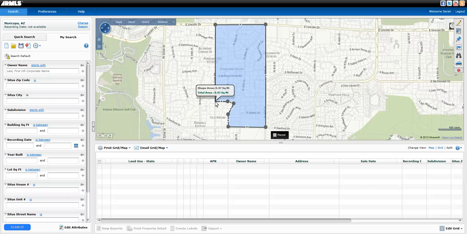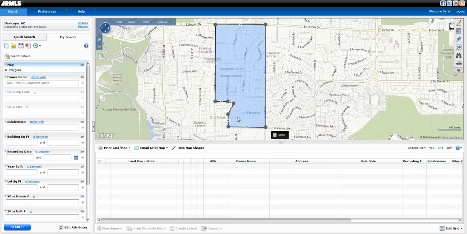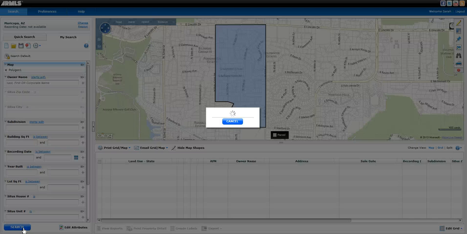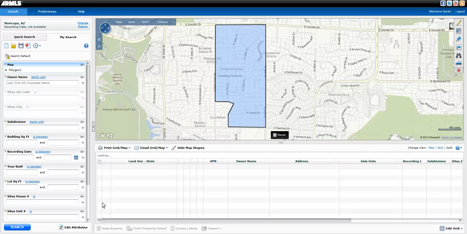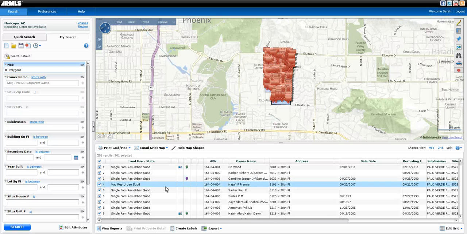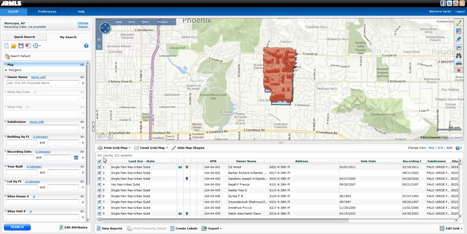So you make as many clicks as you want. When you're done, you double click. The shape is now saved. So if that is the only criteria, you want every single house in this area, then you're just going to go down to the left hand bottom corner and click on search. Once it brings up the information, it's going to load that here. It's going to tell you that there are 201 results, and that's the area that you chose. Here's the homes.